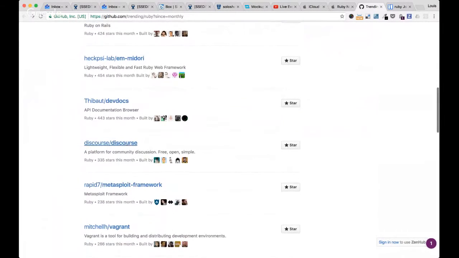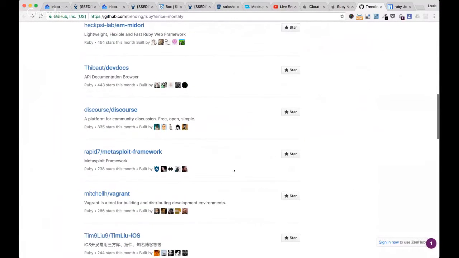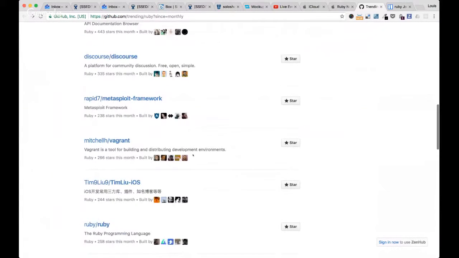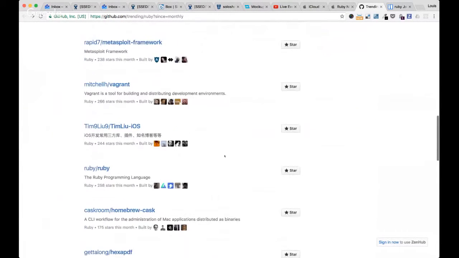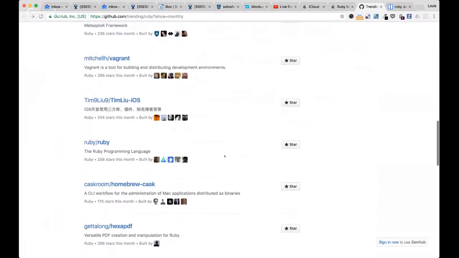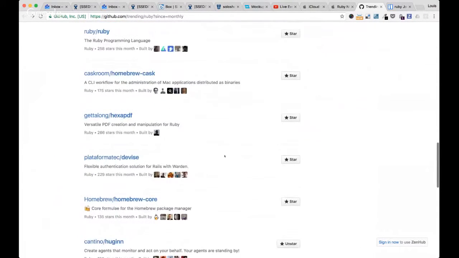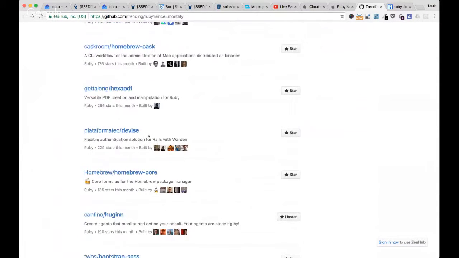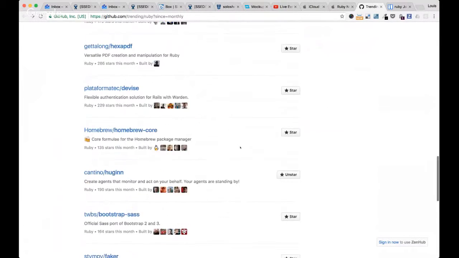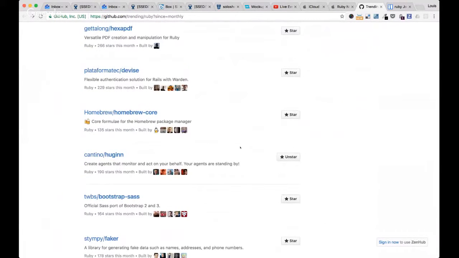Discourse has been out there for a few years, I think. A lot of people use that as a forum. It's really good. This is Ember too. What else? Vagrant. Vagrant's really popular. I've heard of that. Ruby. What else? Devise for authentication. That's what most people use for authentication.